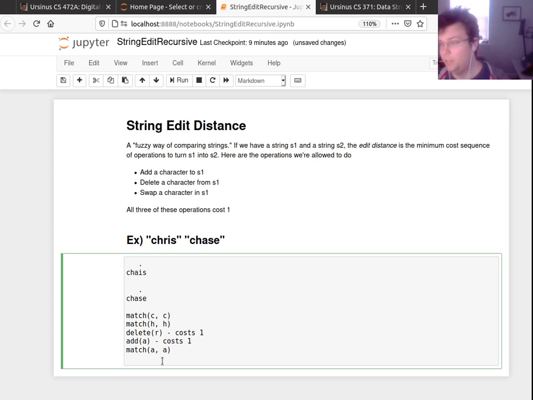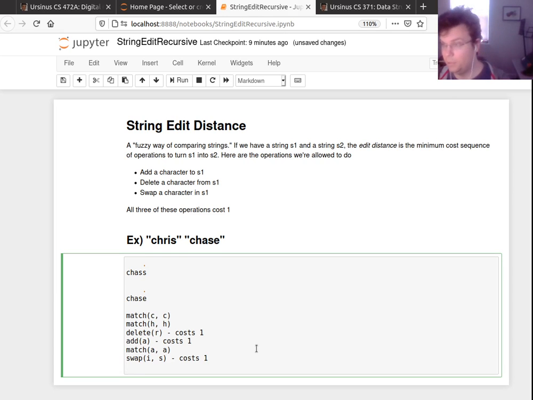Okay, I does not match to S, but maybe this time instead of deleting and adding, I'll swap. I'll swap I for S. What that means is put an S in the place of I. That costs 1. All right, and let's go one more. And I guess this time I also can't match S and E, so I'll swap an E in for an S. So if I look at this, here's a sequence that did it. And that cost a total of 4.